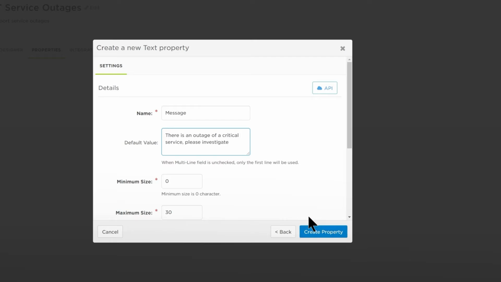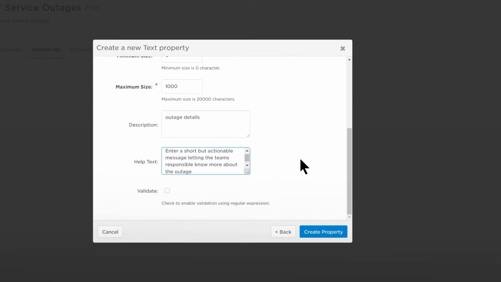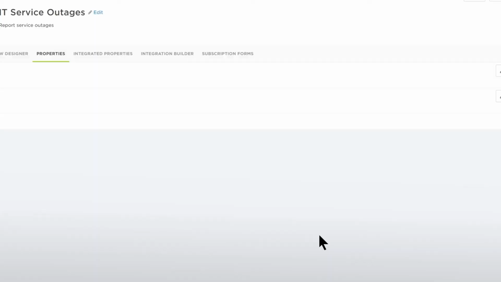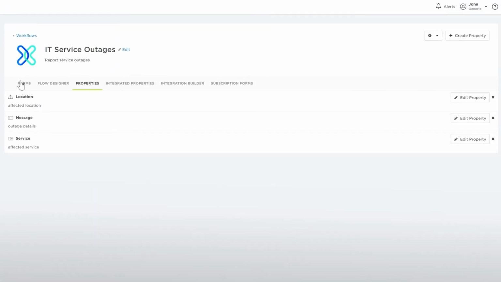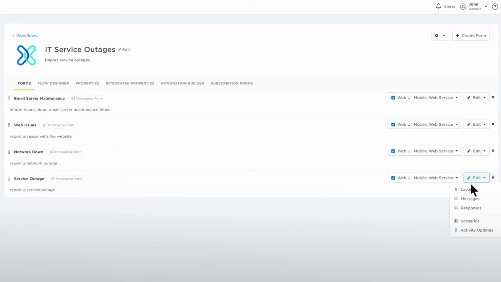Since this message may need to include a lot of detail, let's select its max size to be 1,000. If the message needs to follow a pattern or only include certain characters, we can add validation rules. But since we don't need to worry about this in our message, let's leave it off. Now let's see how these properties would act in a real message. Let's quickly create a new form using these properties and preview it.